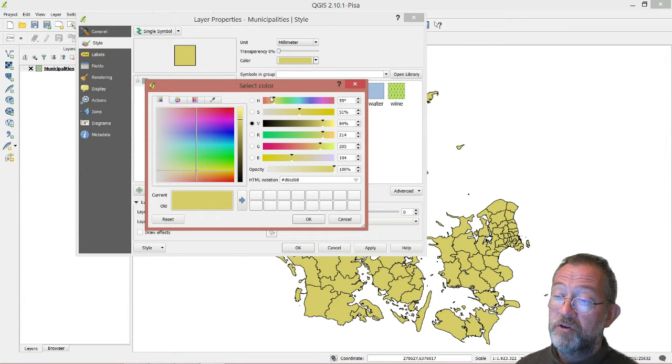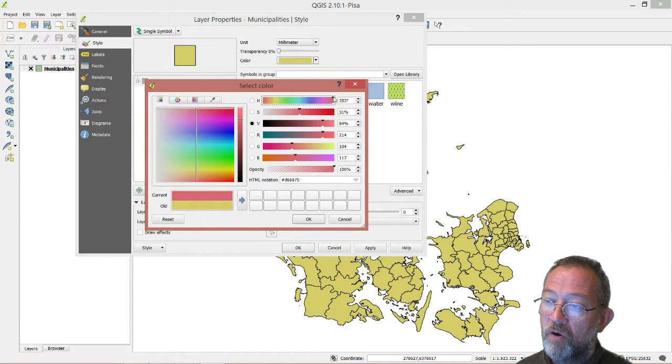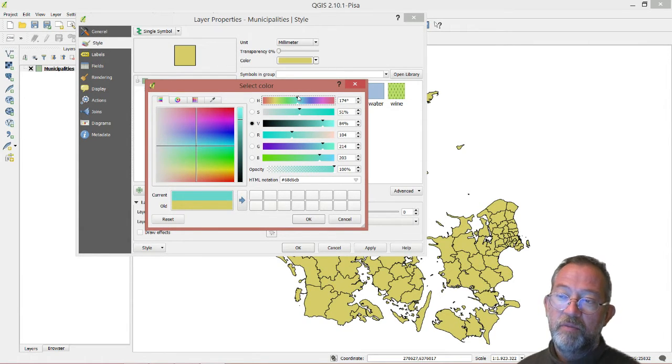So the hue is a value between 0 and 360 degrees, so it's a color wheel where we have all the colors along this wheel. So as we change the hue, we change the color. But different colors can have different degrees of saturation. So we can increase the saturation of the color. So now they are more saturated, these colors.